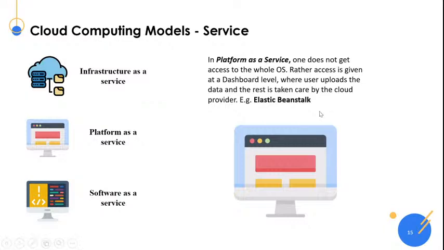Whereas in the case of platform as a service, what happens is that I'll not get access to the OS, and all the software settings that are required are done by AWS only.